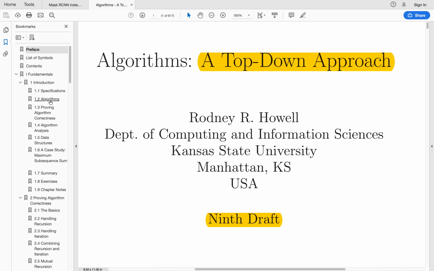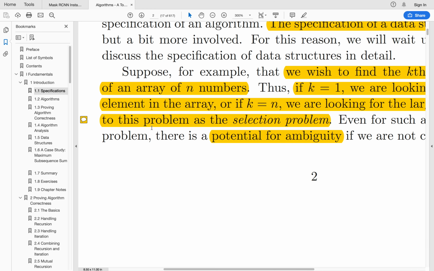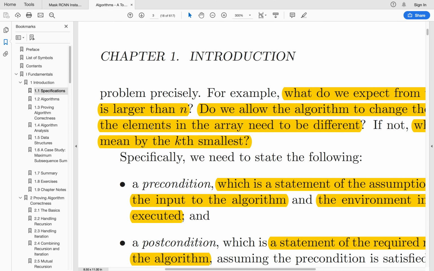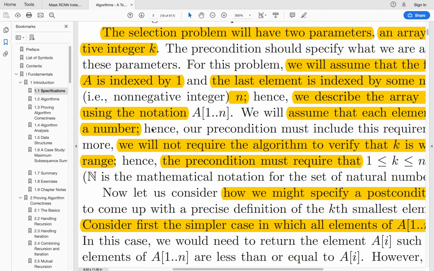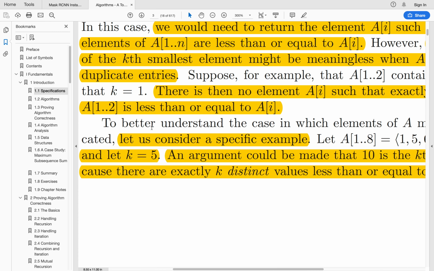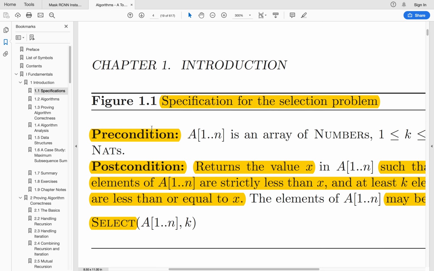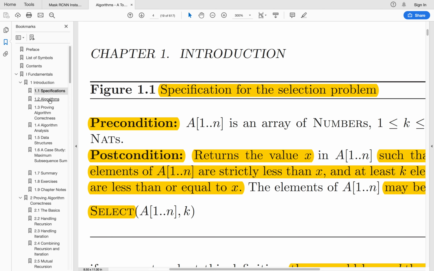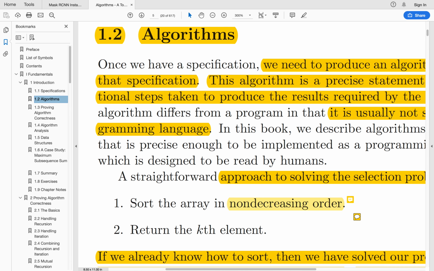So let's look at what we're going to be looking at today. The session we'll look at today is on specifications. Then we look at what actually a specification is, and we explain all of that using the example of the algorithm that we have here.